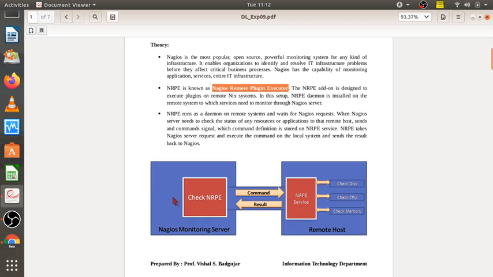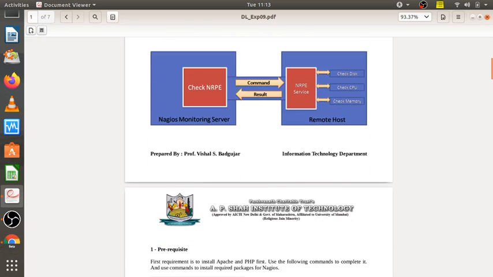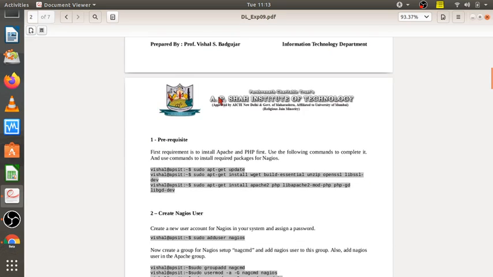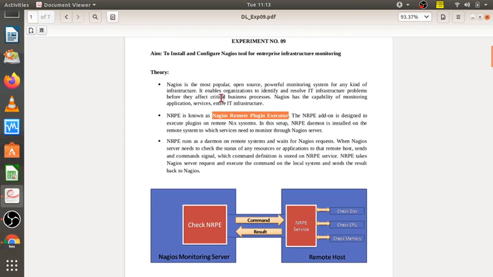Understood? So when the Nagios server is sending a request to this particular host, the NRPE service is already running in the background as a daemon process. Whenever the request comes from the server, it will accept it, check it locally, and then the result will be sent back to this Nagios server, right?